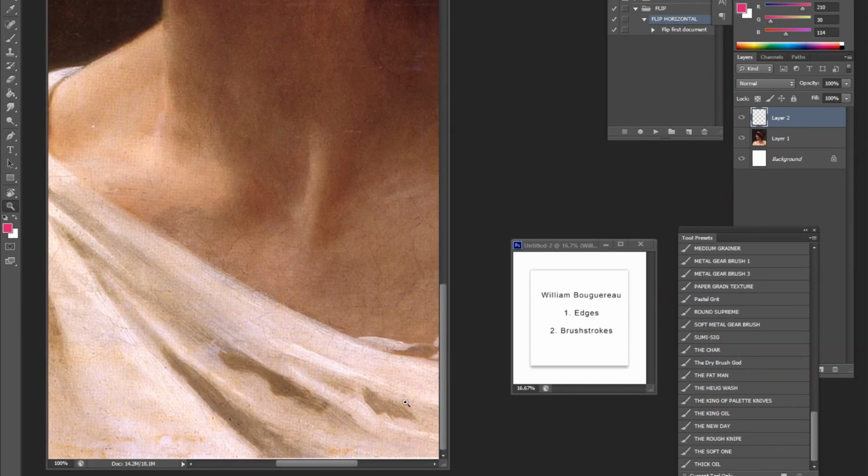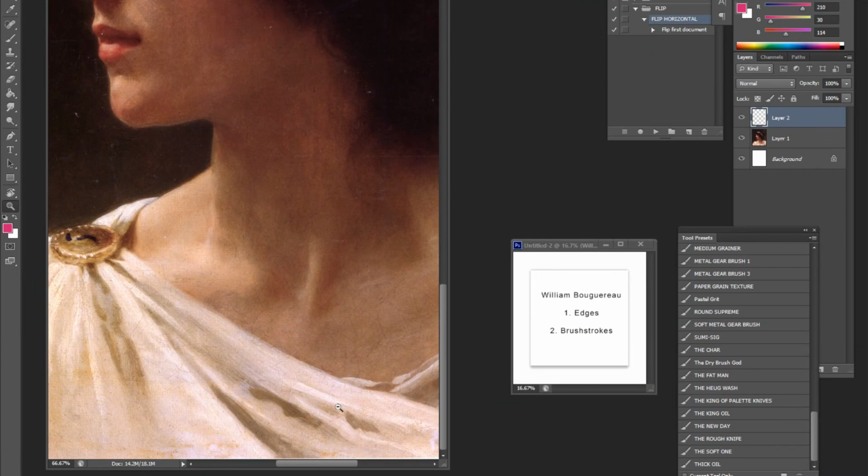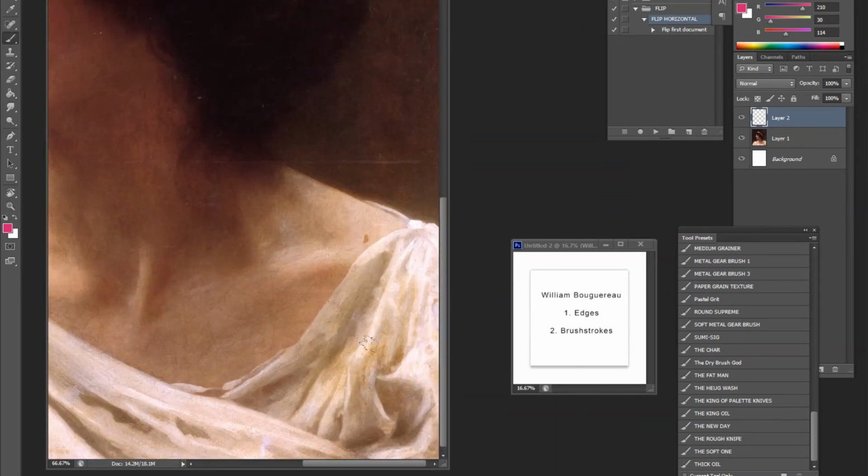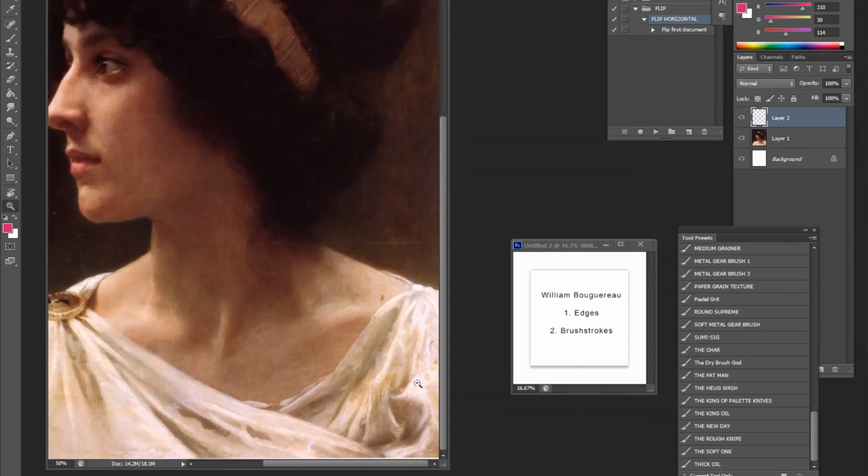Look at this. Anybody could do this, right? You just put a few strokes down. But it's really the colors of those strokes as well as the placements of those strokes that create the effect of clothing.